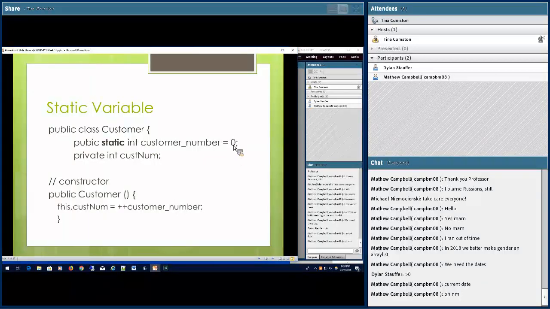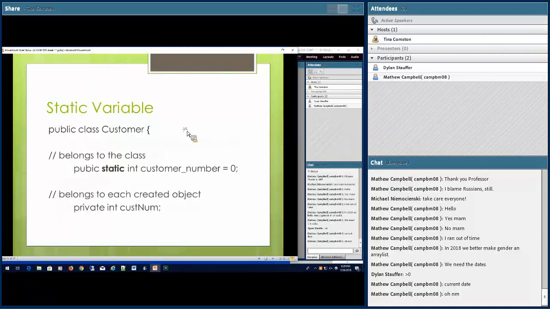For instance, like your student ID numbers at Franklin. At one point in time, they started with an initial value, right? And then every time a new student enrolled at Franklin, they got assigned a number and it got incremented by 1. That's what this process would do here. So a static variable belongs to the class, and non-static variables belong to the object. This one here belongs to the class, and this one here belongs to the object.